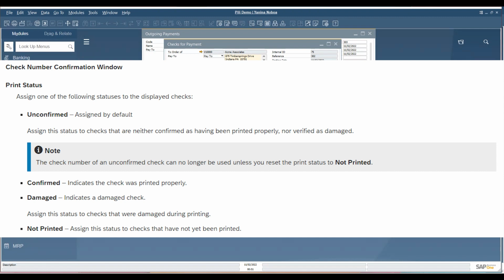Something very important to mention is that the check number of an unconfirmed check can no longer be used unless you reset the print status to not printed. The next option is confirmed. This one indicates the check is printed properly, so there's nothing wrong with the check. Everything is good with the check, and we select confirmed. The next one is damaged check. This one indicates that this is a damaged check and can no longer be used. So I put the check paper in my printer and it got stuck, and so it got damaged, so I can use it no more.